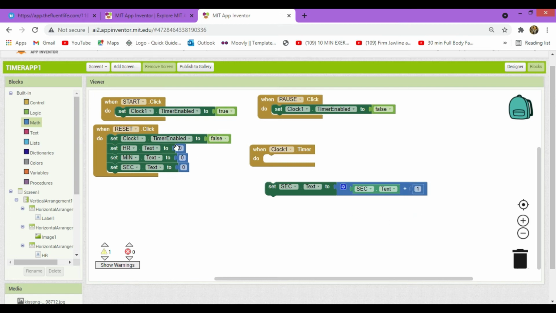It will start with 0 and the text of your second label should be changed to 1 every time. So it should not change to 1, but every time it should add. So that's why I use this, second dot text plus 1. So second dot text is equal to second dot text plus 1. In the first go it will be 0 plus 1, so it will display 1 on the screen. Then it will be 1 plus 1, then 2, 2 plus 1, 3, 3 plus 1, 4. Every time we want the time to be added to the previous text. So that's why I did this, set second dot text to second dot text plus 1.